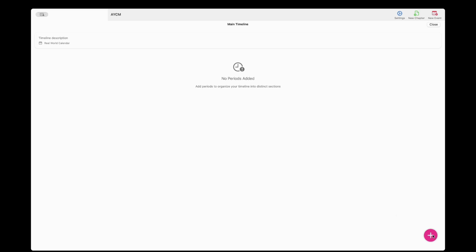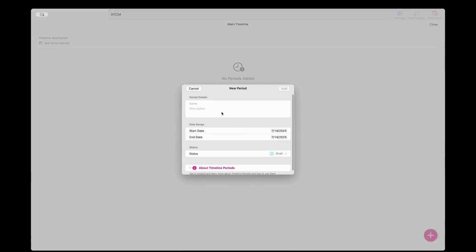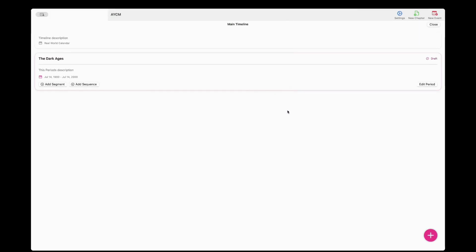To create a period, click this plus button at the bottom right of your screen. Then, give your period a name and description. If you're using regular dates, you can set when this period starts and ends. For fantasy calendars, you'll use your custom dates instead. Once you've created your first period, you'll have a card view that displays the current period. Within this card view, you can create your segments and your sequences as well.